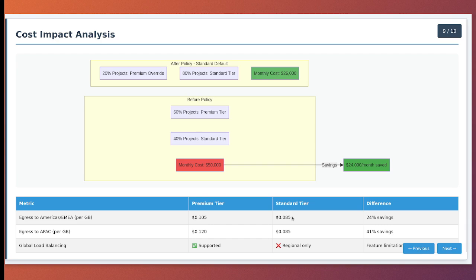For an organization with significant outbound traffic, having developers randomly choose premium tier when standard would suffice can lead to substantial unnecessary costs. Conversely, using standard tier for global applications can result in poor user experience and potential SLA violations.